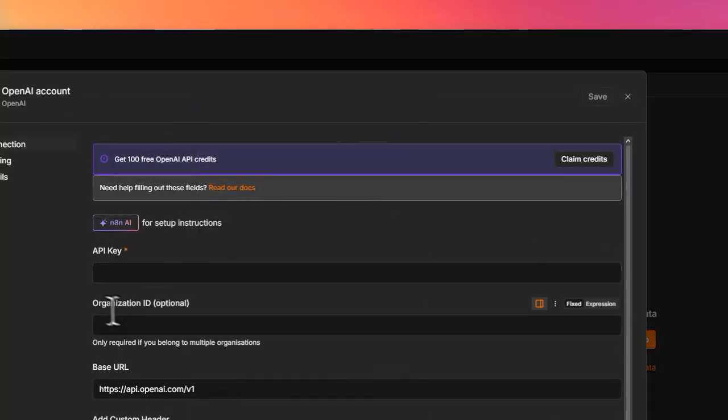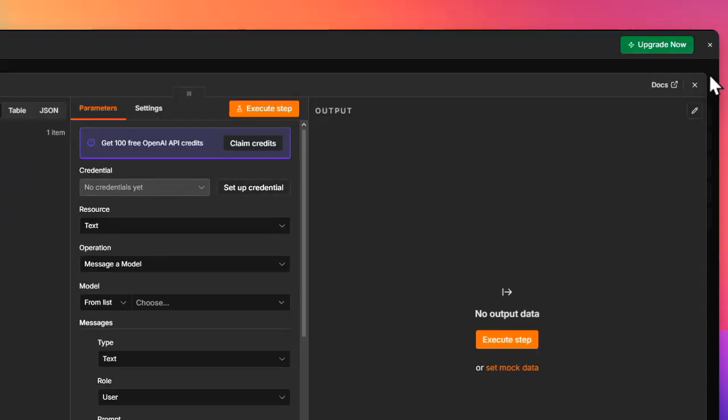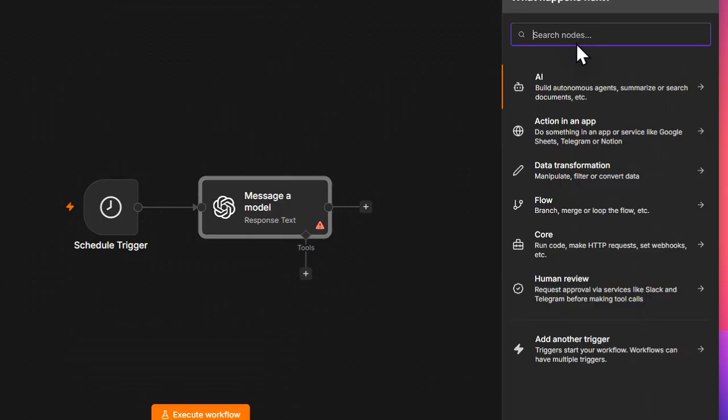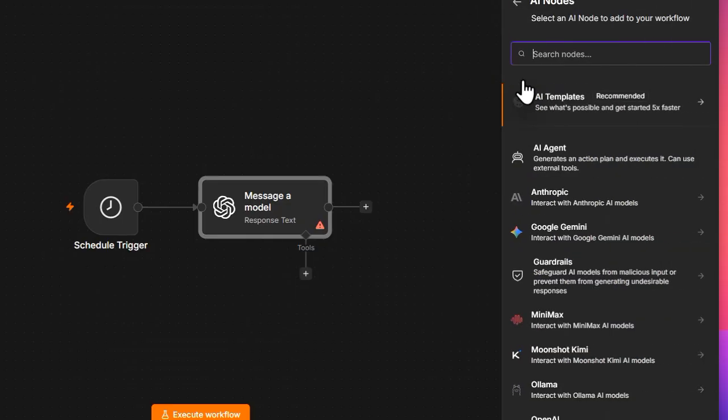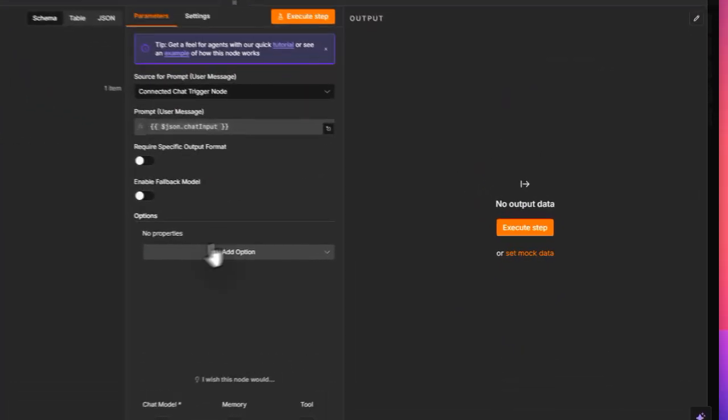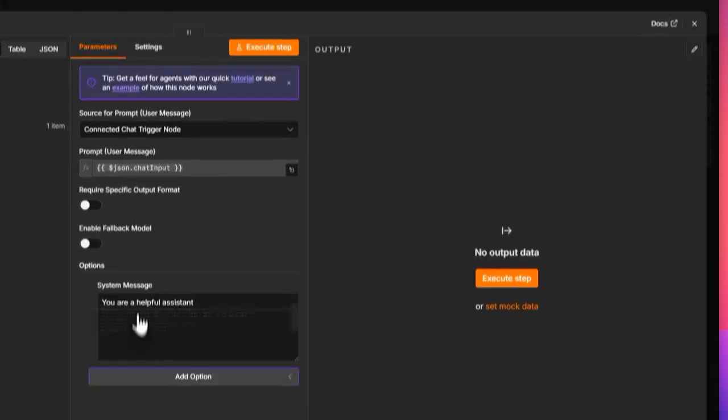Run the workflow to test it. Review the AI-generated response and make any adjustments to your prompt or model settings until you're happy with the results. Once everything is working correctly, activate the workflow. You can later replace the manual trigger with an automated trigger to create a fully automated AI-powered process.